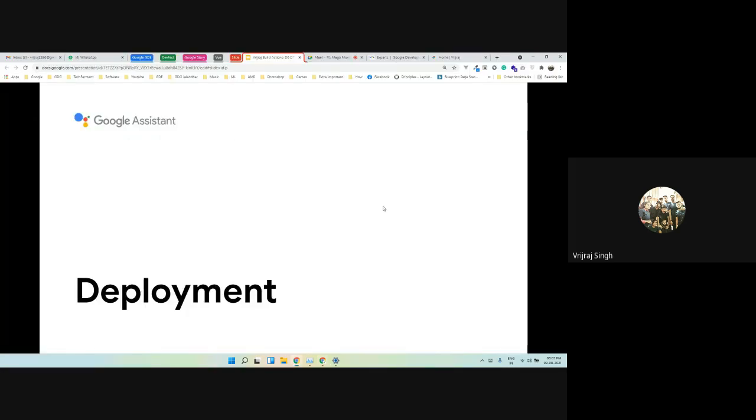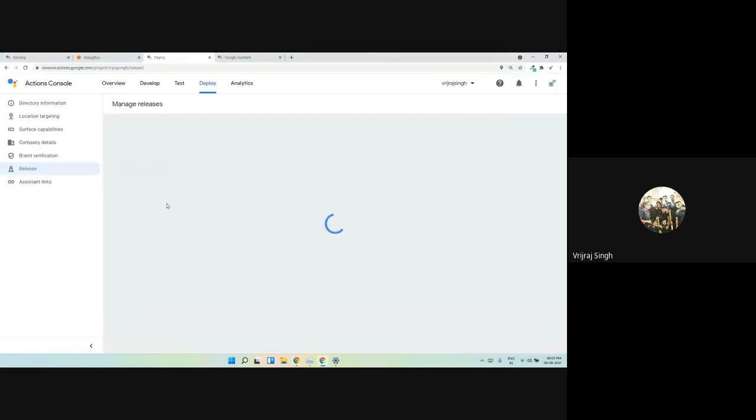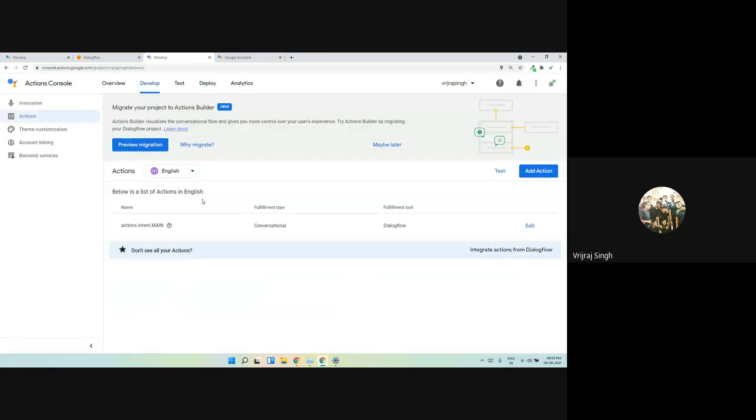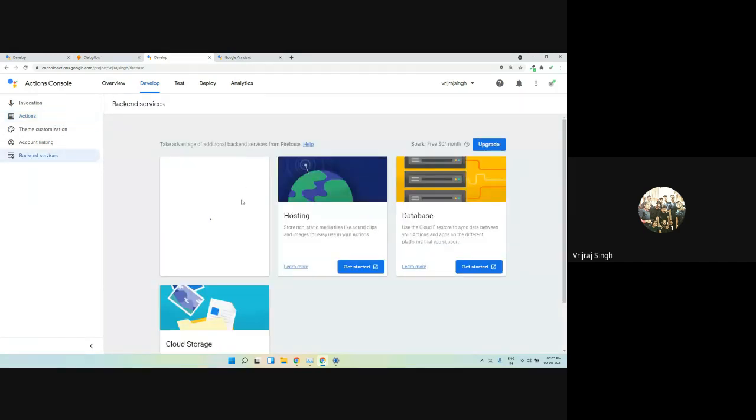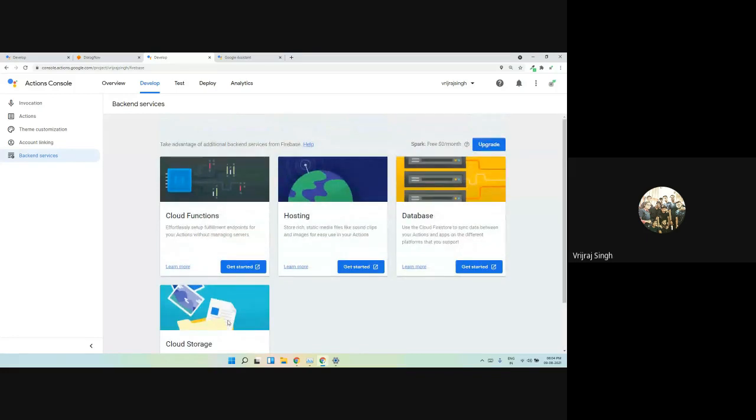Okay, and the next part is, once you have completed these actions, you can add a lot of things. Say you can connect your Google Assistant with some database. Let's say I can use the cloud functions. Let's say I created a bot, and the bot name is Vrijraj Resume, and when I ask can you share the information about Vrijraj's IWD India project, we have the data in the database part.